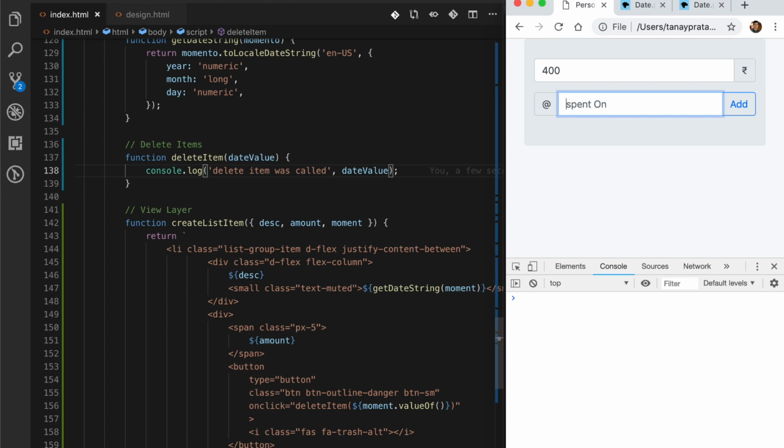So 400 spent on what? Say ts, and you do add. That's fine. This is working. Yes, deleteItem was called, and we have a number here.